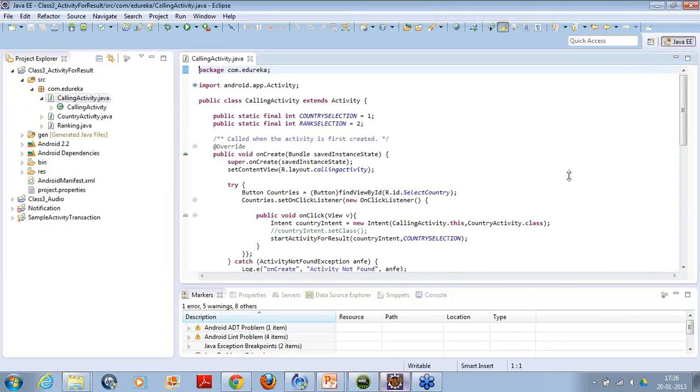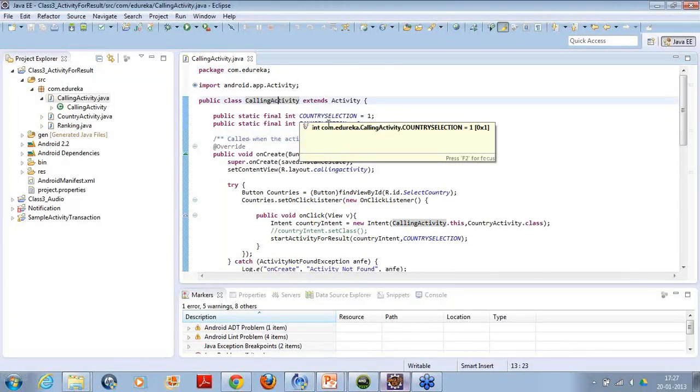Here we have the first activity. Now what we are doing here is, we have the first activity, which is the calling activity. Now what I am doing here is I have simply created an activity.